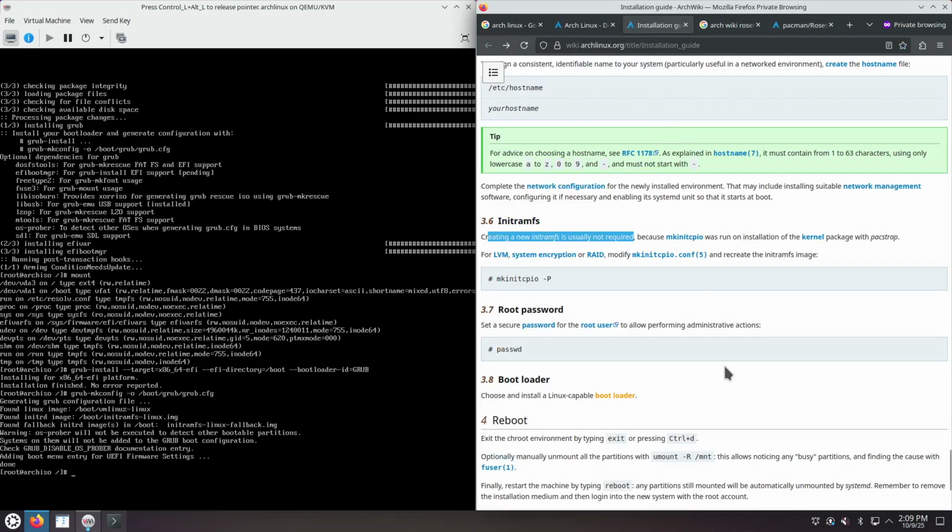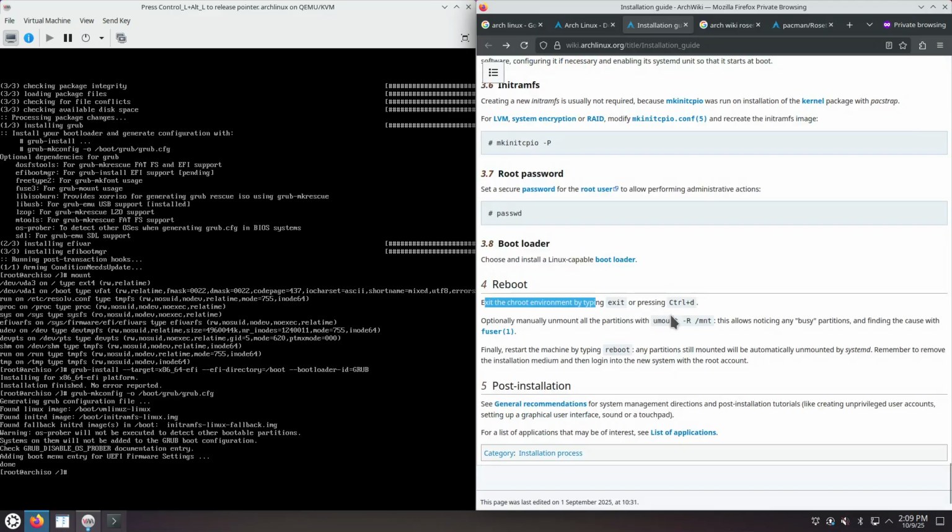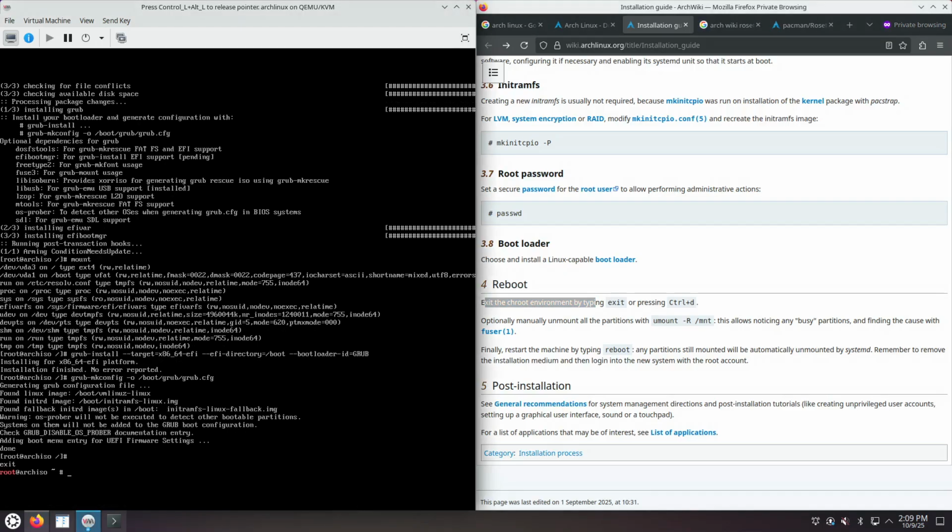Next up, we want to reboot. Exit the root environment by typing exit or Control D. And then we're going to reboot. This is the scary moment. Control D. We're not inside the root any longer. Let's do the unmounting. umount -R /mnt.